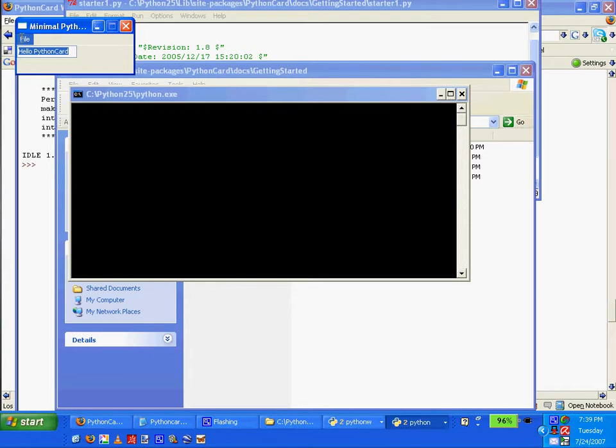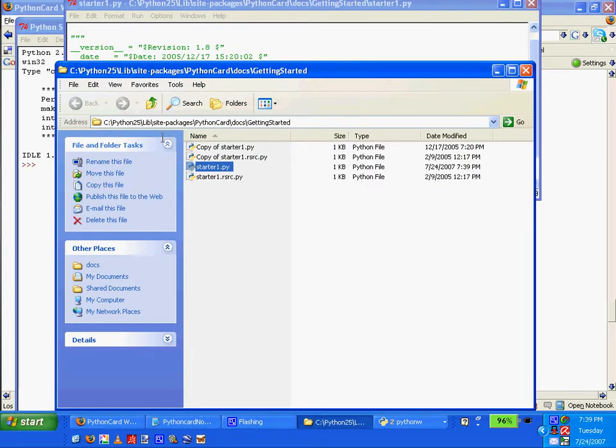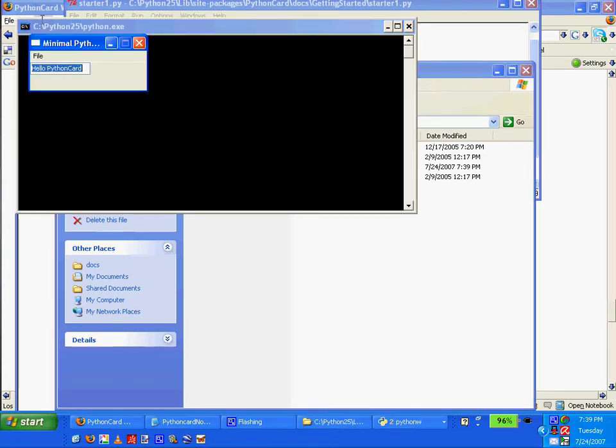Test, file, exit. Didn't do anything differently. Try that again. See if it messed with my about. File, about. Okay, so it still seems to work.